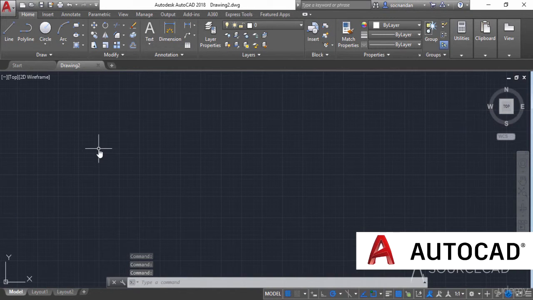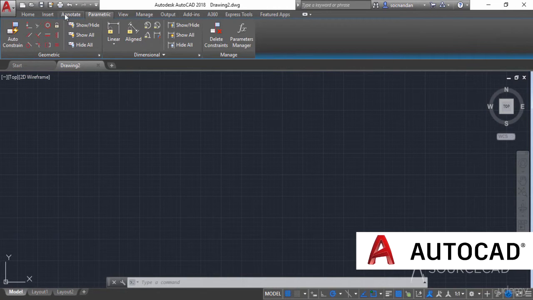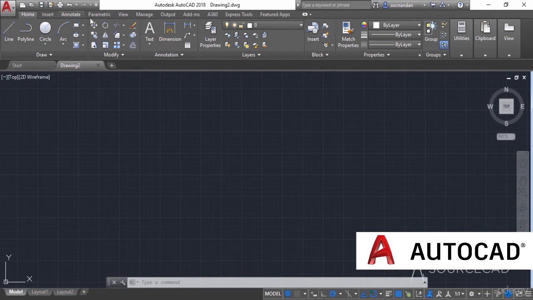And here we are in the main drawing area. So this main window of AutoCAD is divided into a couple of parts. Here we have this ribbon panel, and this ribbon panel is divided into different tabs. Here we have this Home tab, the Insert tab, Annotate, Parametric, and so on. Also, these tabs are divided into different panels. We have the Draw panel, Modify, Annotation, and other panels.